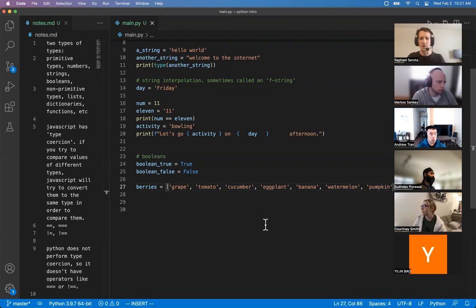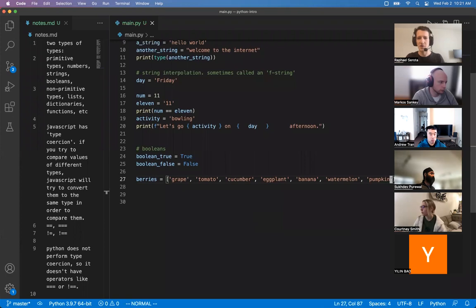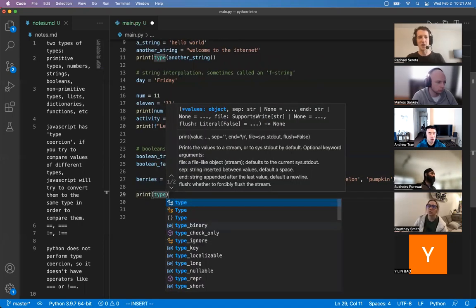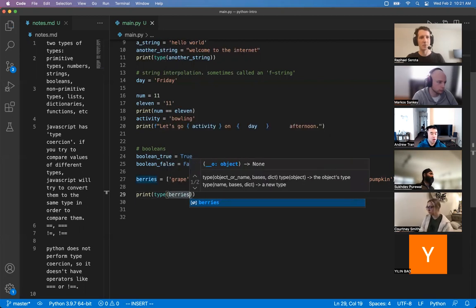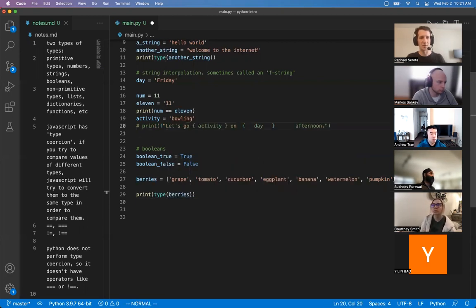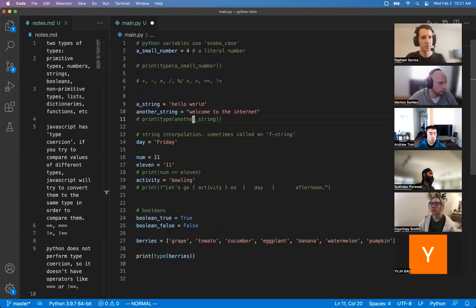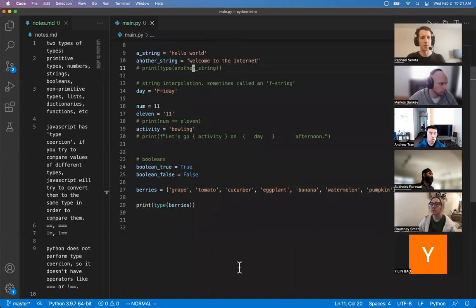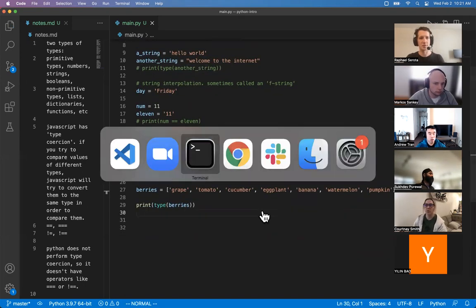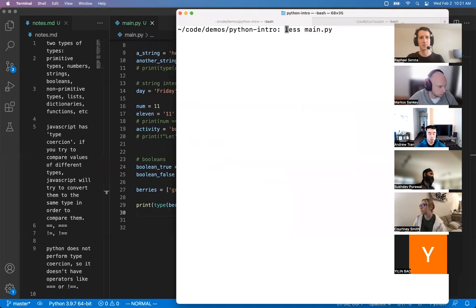All right, so I've got a list of berries, everyone's favorite type of fruit, which we all understand very well. So I want to see what type of variable this is. Again, Python can tell me. Let's comment out some of this other stuff. Don't need a million logs. All right, so I'm looking at the type of berries. It is a list. So Python is confirming my expectations.